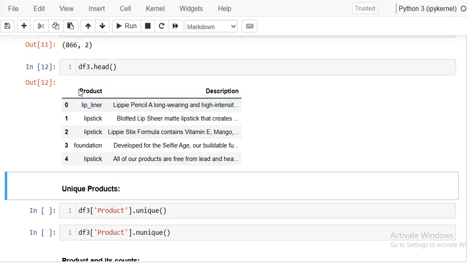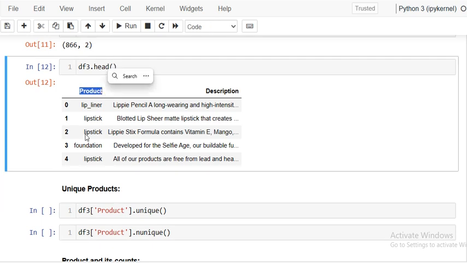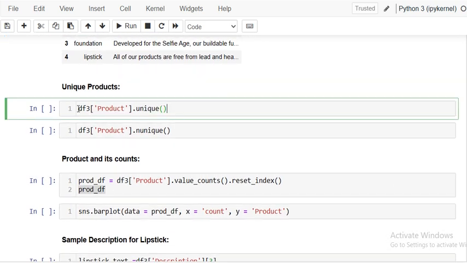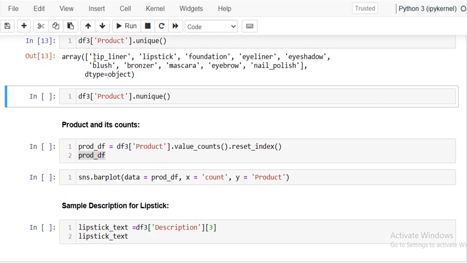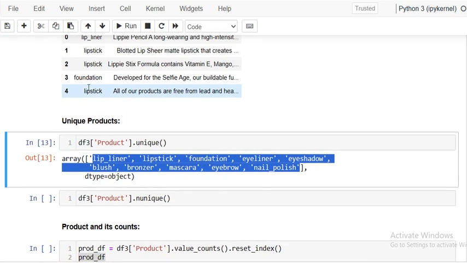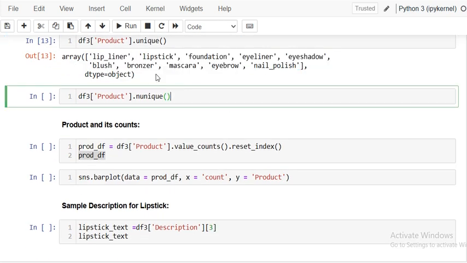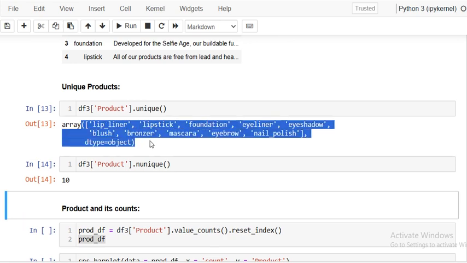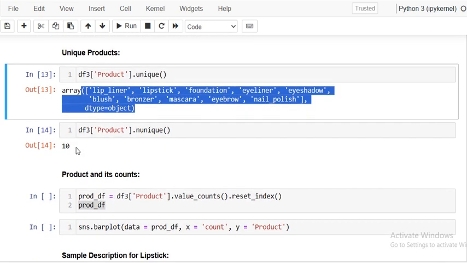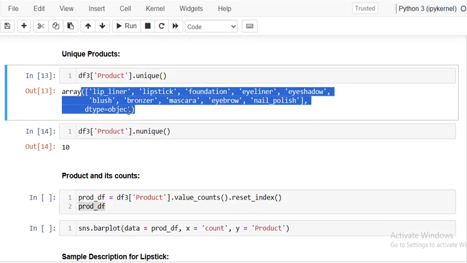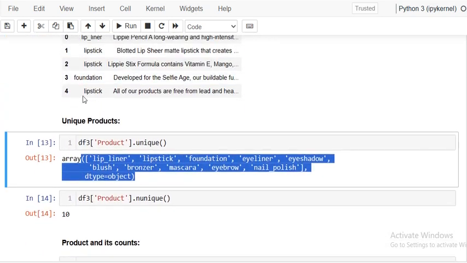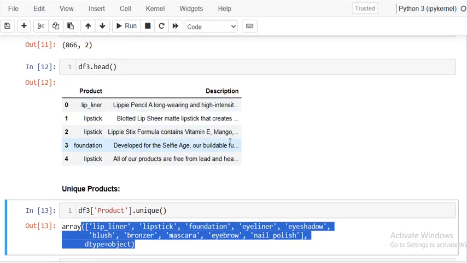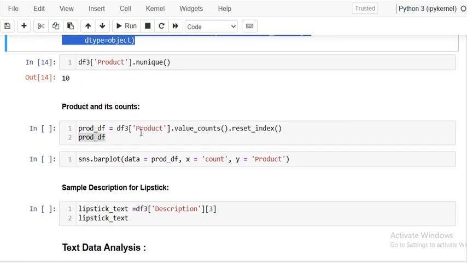Now we can check how many records there are, and how many categories there are in the product. For that I'm using the dot unique function. I'll get these unique categories and their description. I'll check nunique, which is nothing but the length of this array. So there are 10 unique products. So the data of 10 products is given in terms of description.